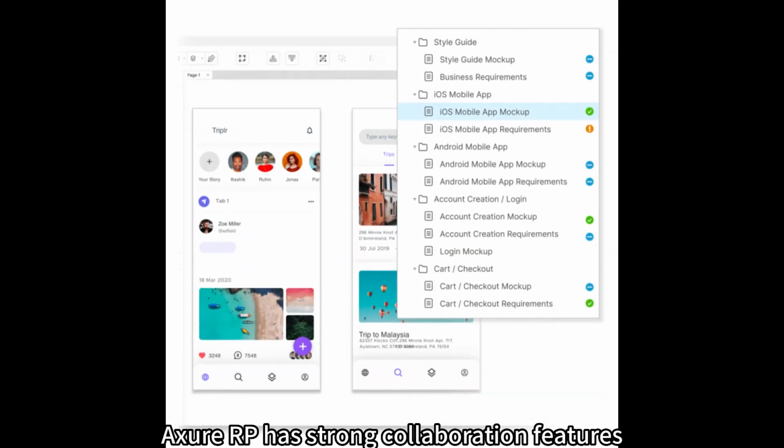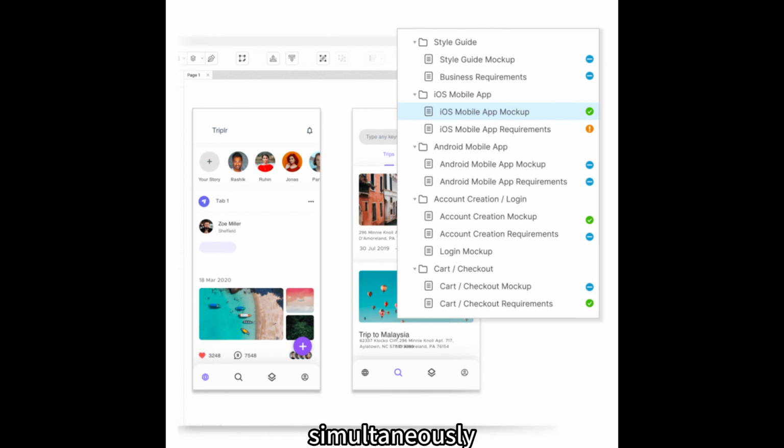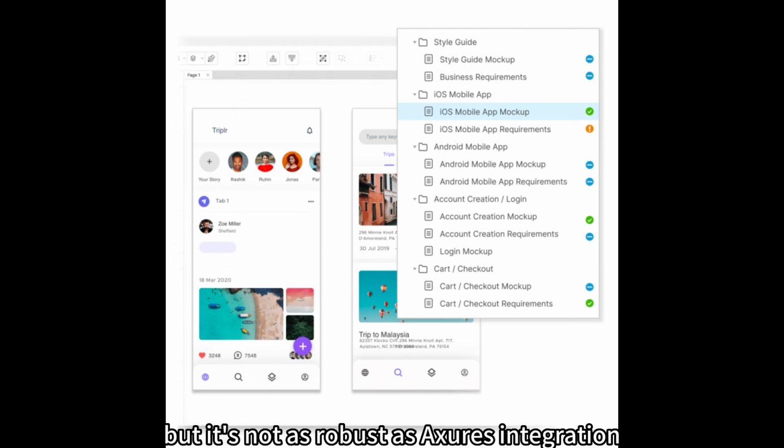Collaboration. Axure RP has strong collaboration features, allowing multiple users to work on the same project simultaneously. ProtoPie also offers collaboration, but it's not as robust as Axure's.